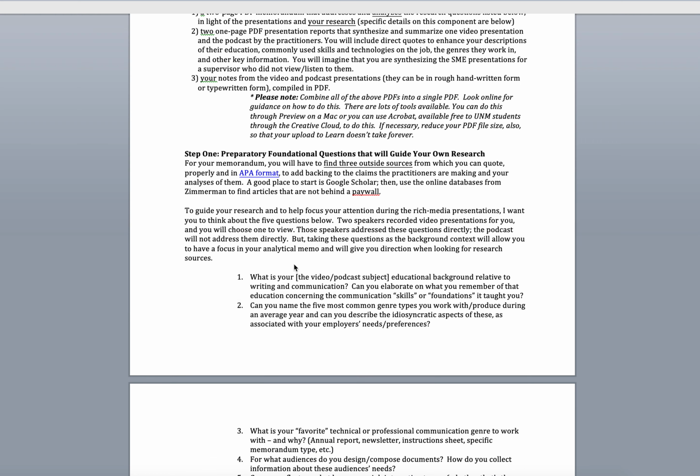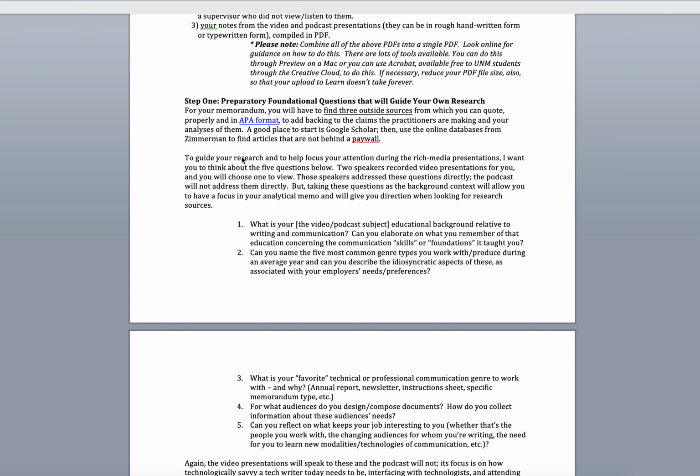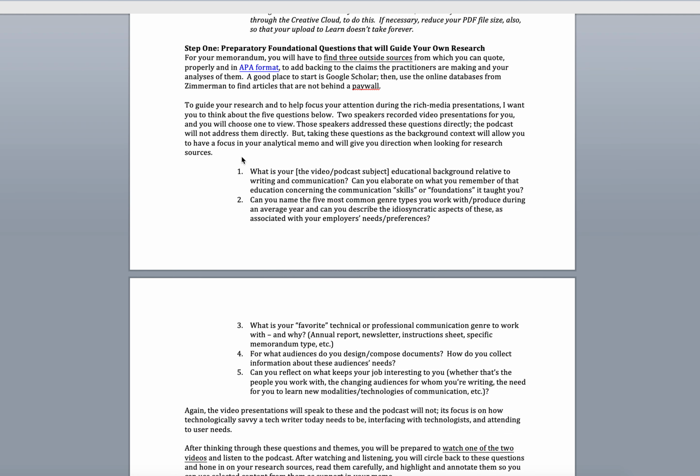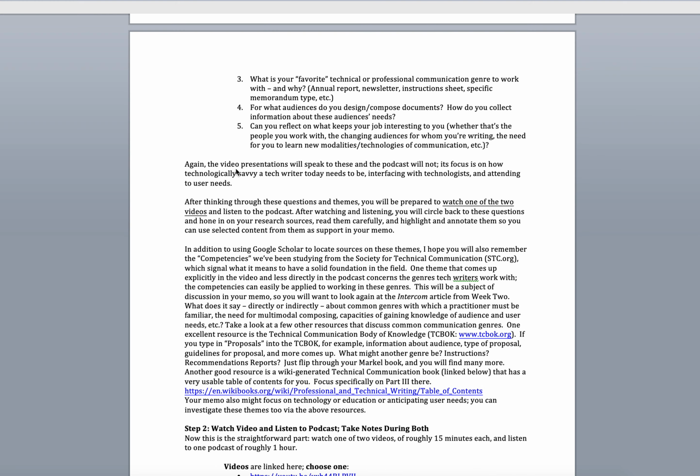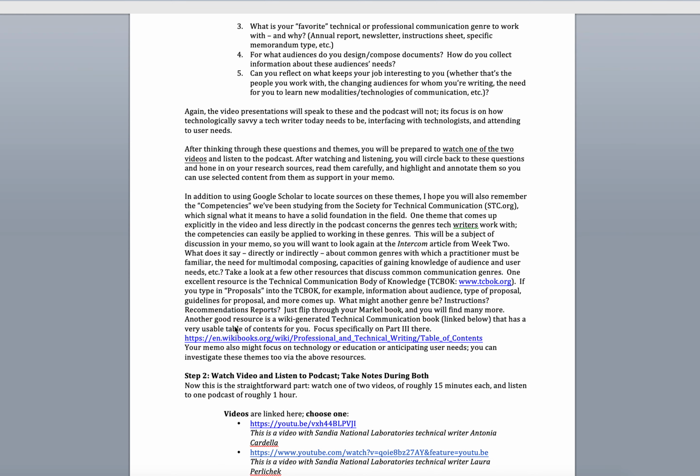Okay, so this assignment goes carefully through how you need to prepare for this assignment. So you need to learn about these foundational questions here, and they're listed across pages 1 and 2. And then you're going to do your own research in light of these foundational questions. I give you some guidance in this large paragraph about how to do your research and what sorts of themes you're going to want to hone in on.